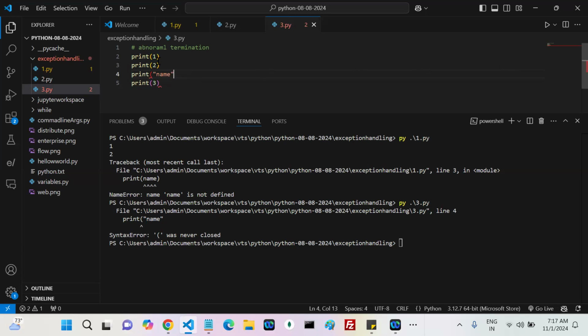Understood? So in this case, the first statement has no error, the second statement has no error, but the third statement has an error. Were my first and second statements executed or not executed?